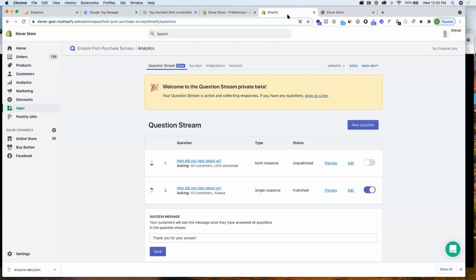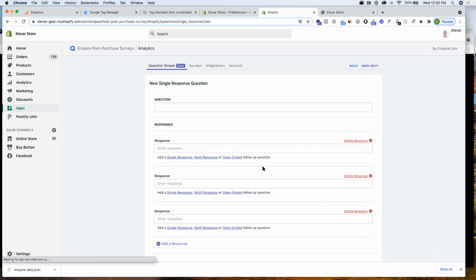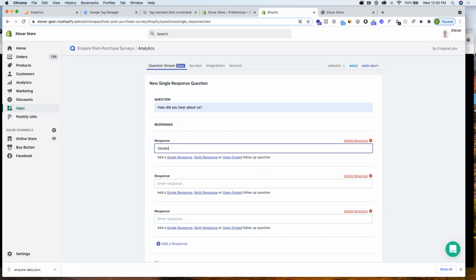All right, so let's jump over into how we can work. So Matt, for those that may not be familiar with EnquireLabs, let's just walk through a new question, and then we'll transition over to Tag Manager and GA and how we can pull that data out. Cool. Yeah. So this is the question stream beta. If you're currently an EnquireLabs user and don't see this question stream tab, just ping us and we can enable it for you. It's replacing that surveys tab. But just to start, create a new question. If we just want to do a single response question to start, we could just do 'How did you hear about us' as an example.